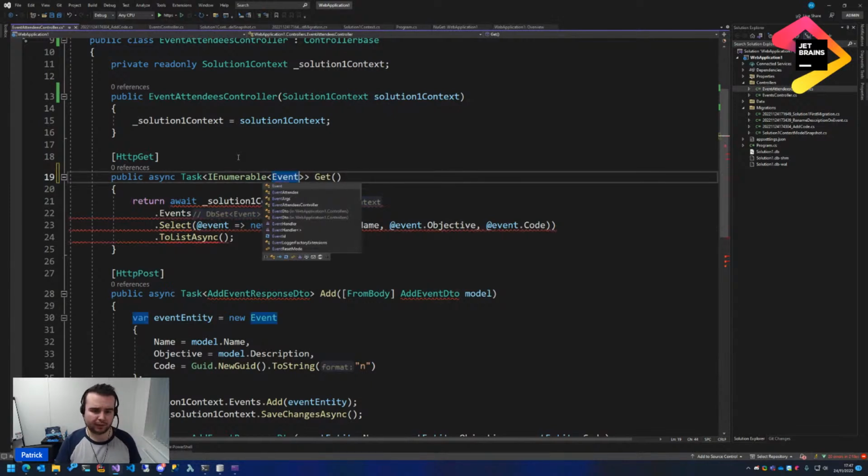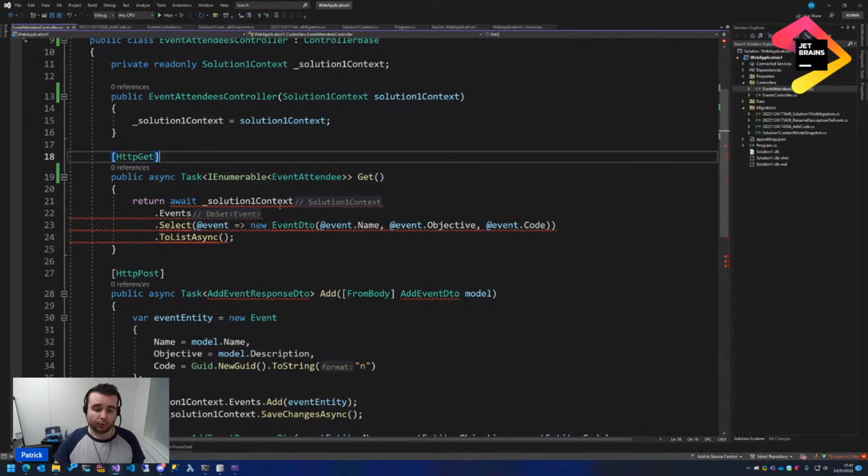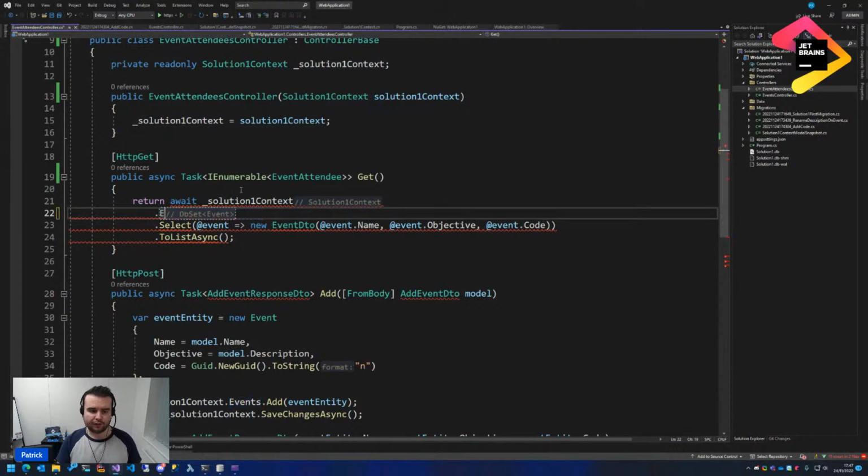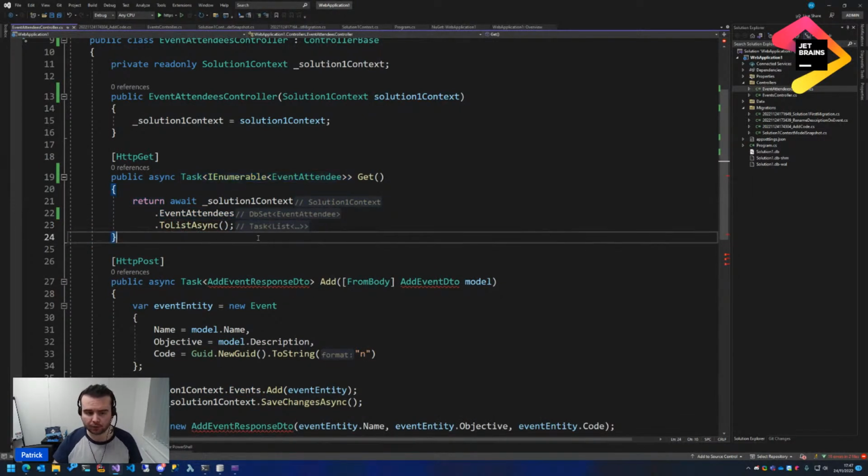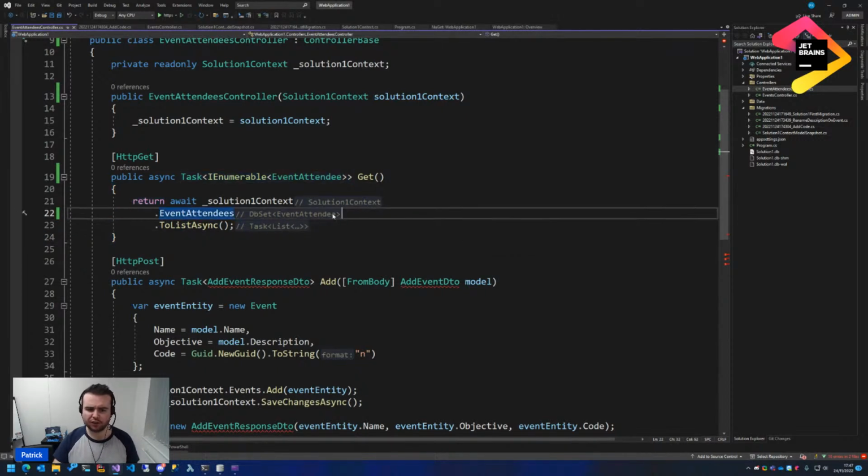Well, we're just going to bring back an event attendee for now. We're going to go to our solution one context, go to our event attendees, and then we're going to basically list them. Now we've got a bit of a problem because I only want a specific event. Okay. So I'm not publicly exposing my IDs. I am publicly exposing a code.